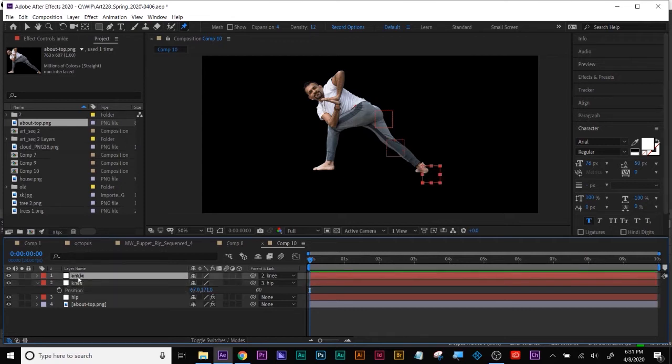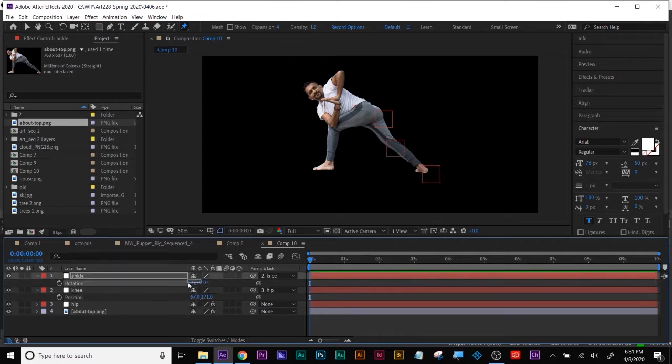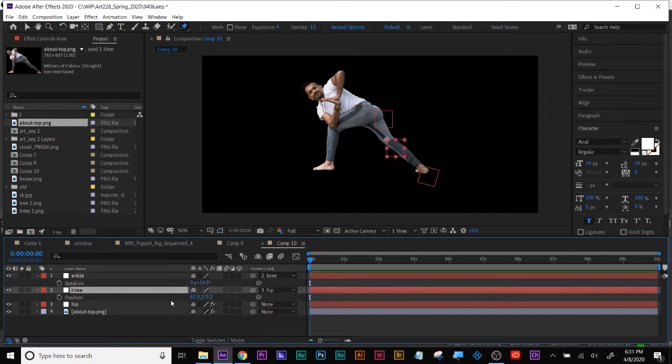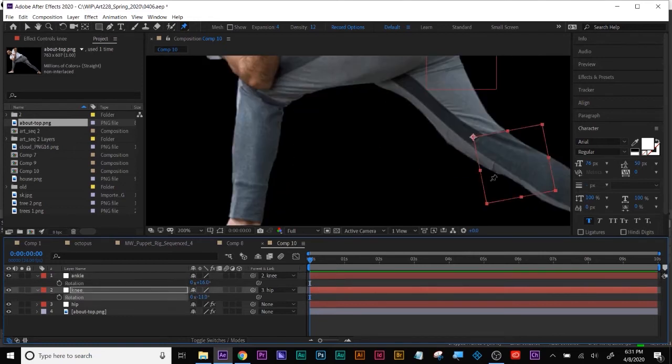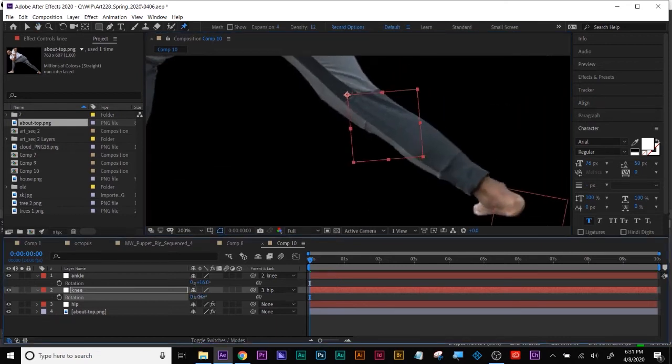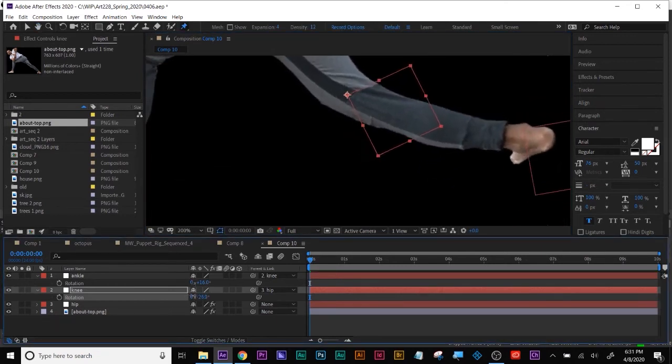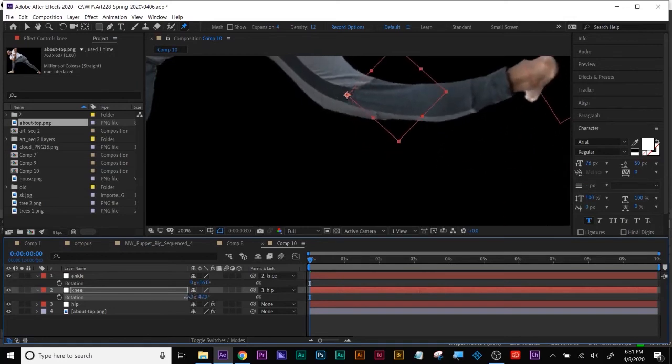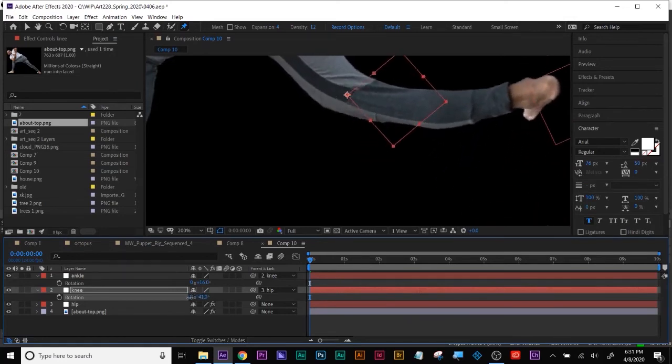And then if I take my ankle and I rotate this, oops, wait a second. Let's try the knee. Yep, see the leg moving? And I'm gonna zoom in a little bit. Watch the texture of the person's clothes. It moves with it. Okay, so that's rotating.